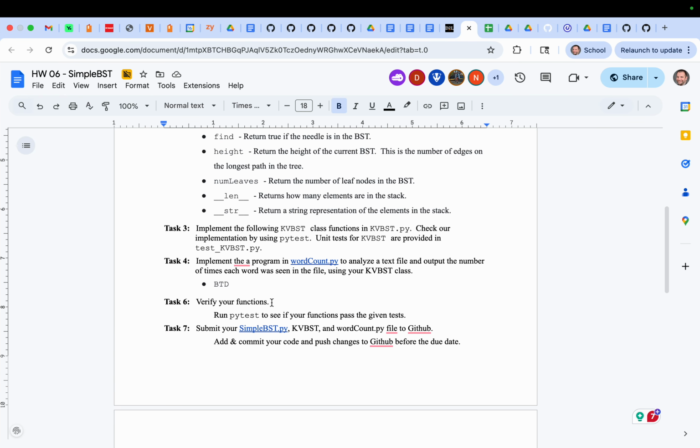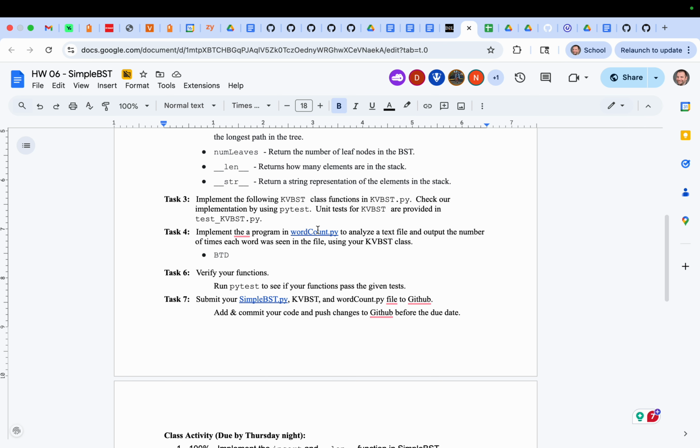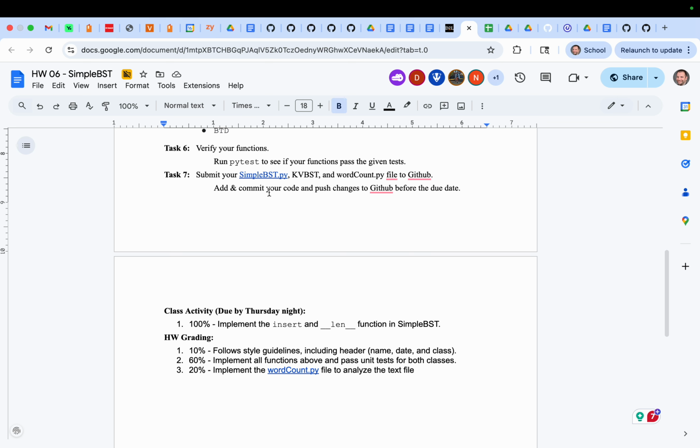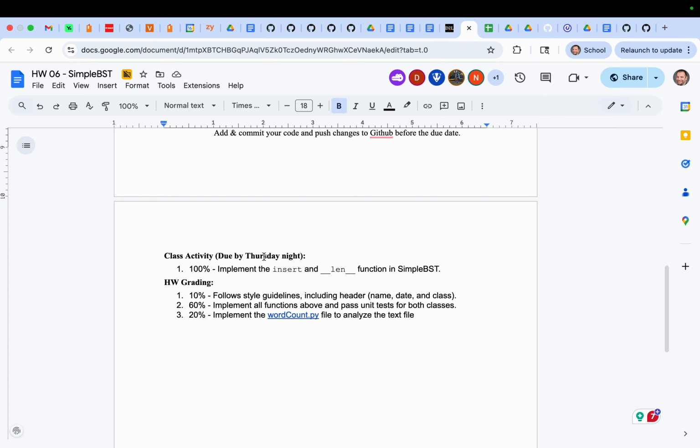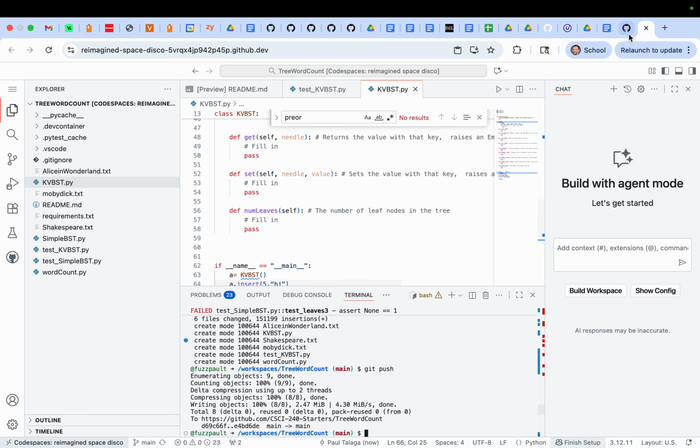I do have PyTest. There's two tests. One for the simple BST, another one for the key value BST. I don't have any unit tests for word count because that's practically impossible to do, so I'm going to have to check those manually. Simply, those are the three files you should submit. And your class activity or lab activity, I'm going to change this right now, is I want you to implement the insert function and the length function in the simple BST class, which we will likely just do now. And then for the homework, it's everything. Is that sort of clear? So I'm going to start this from absolute scratch.